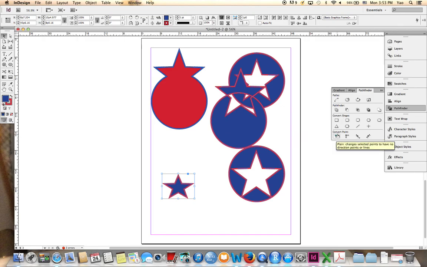Or you can convert the points or something like that, so that we can play with this. The Pathfinder is a very useful tool when you want to create some logos.